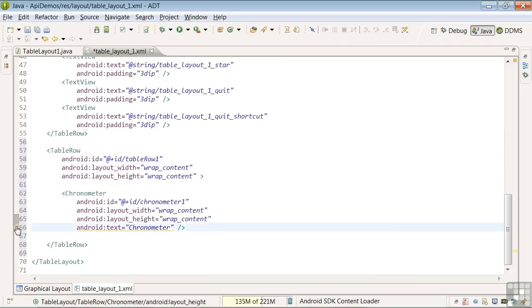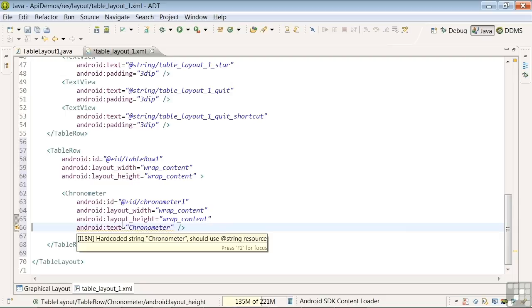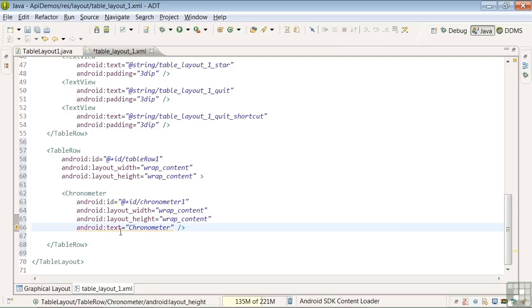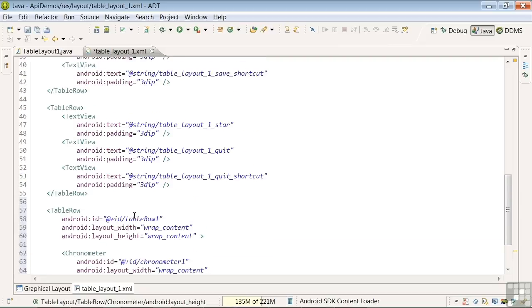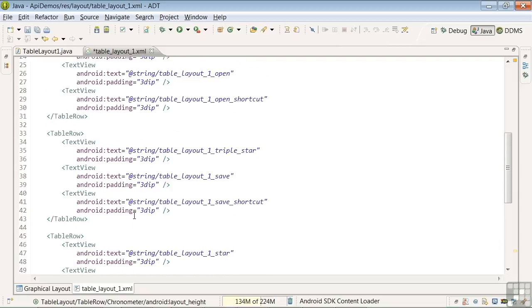And we also see that it's flagging an error. And the error is basically telling us that we need a string for chronometer instead of hard coding it in the text attribute. So from here, we could add a string in our strings file, as we saw in the lesson on providing resources. So what the graphical layout editor did was to choose basic attributes for our chronometer object, the ID, width, height, and text. And it also created a starting point for the other rows and columns in our table.